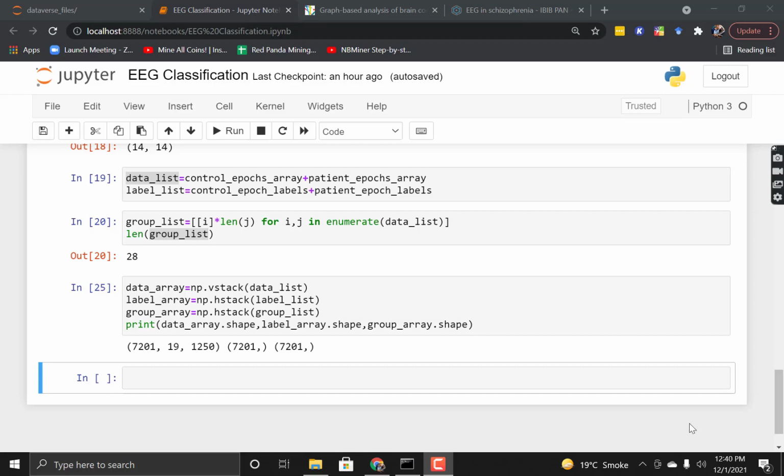Greetings everyone, welcome back to part 2. In part 1 we have seen how we can read the data, how we can convert the data into arrays, and how we can create labels and groups for the data. In this part we will extract features from this data.